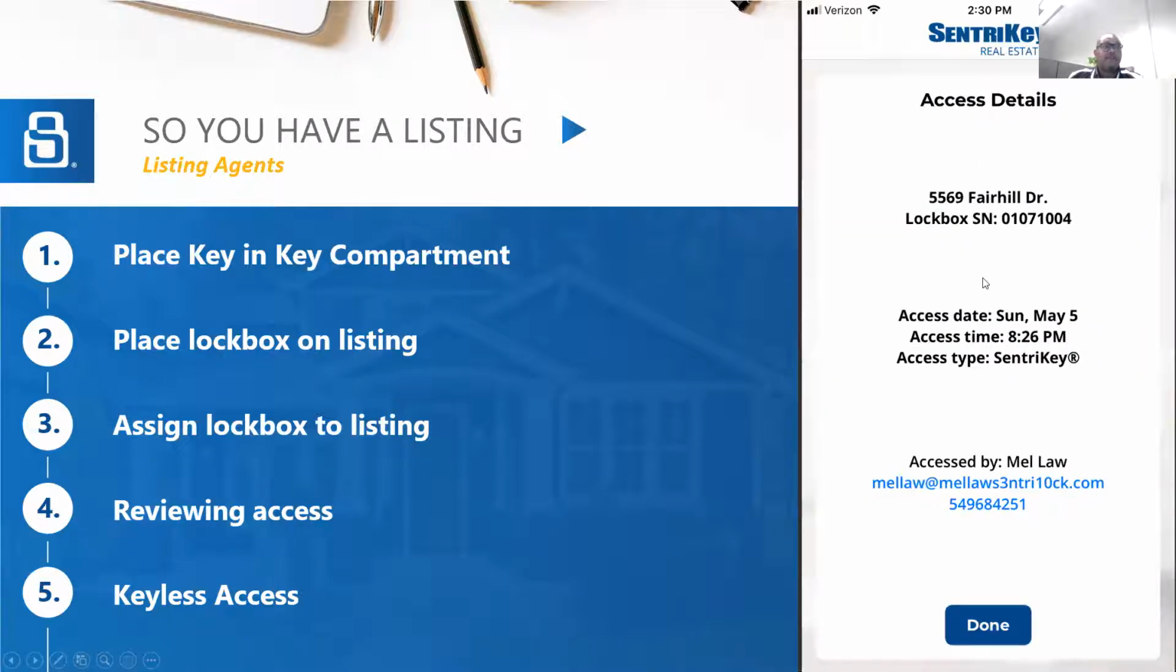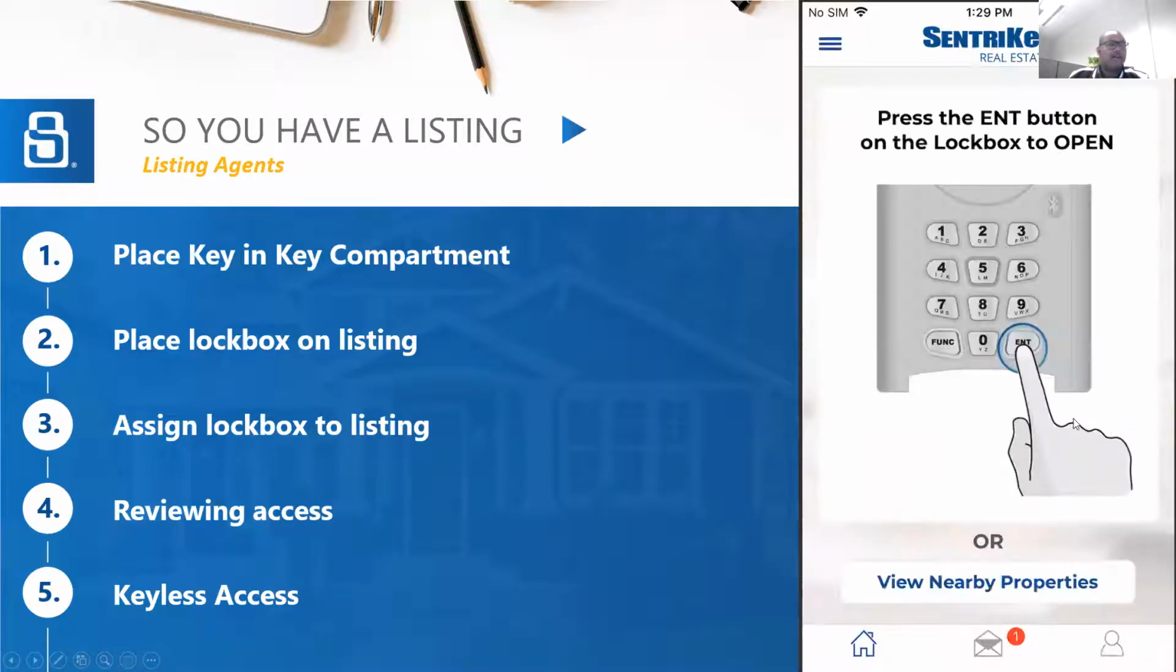It's going to show you the date it was accessed, the time, the type of access that was used. It's also going to show you who accessed the box, and it's going to show you their email address. So you have that information to be able to see that. Then when you're done with that, you just hit the done button here.